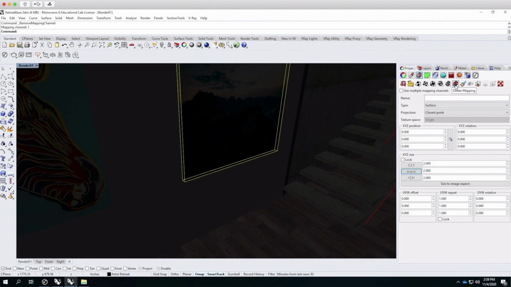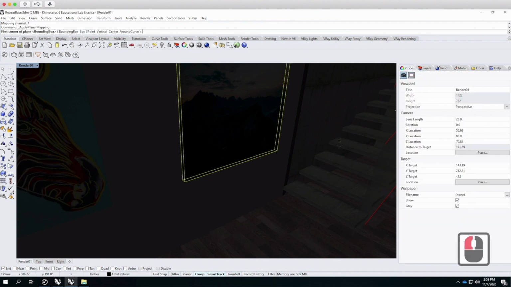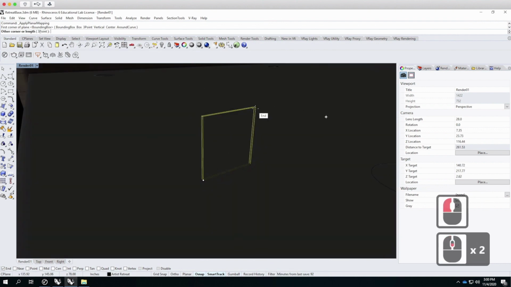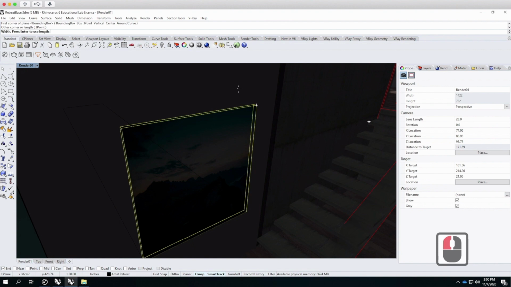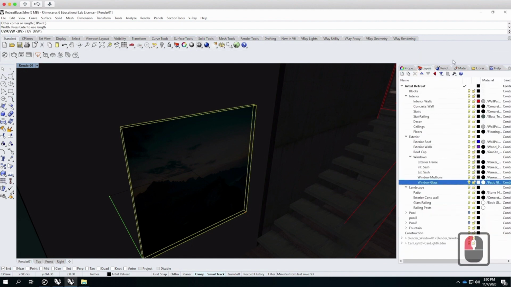Even though it looks fairly accurate, I could apply a planar mapping to it. We're going to look here, first corner of plane. There's first corner of plane, other corner or length. I'm going to do that corner right there because we want this to be applied. And then we'll go ahead and press enter. Let's take a quick look. Again, it looks like it's accurate.